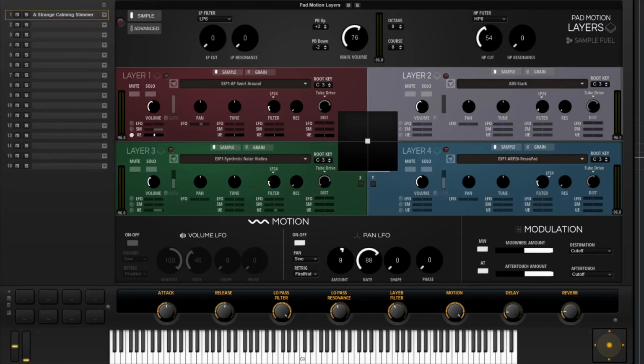In this video, I'm going to go over the simple page of Pad Motion Layers. If you're familiar with any of our other instruments, you'll notice that the very top section here and the lower section are exactly the same, if not very similar to our other instruments. We've got two pre-assigned LFOs. These are master LFOs, so they're going to affect the whole preset.